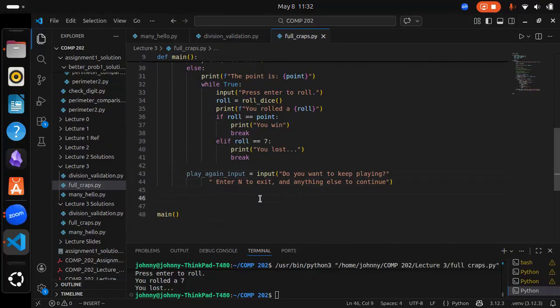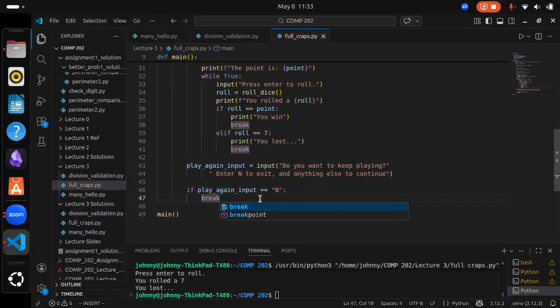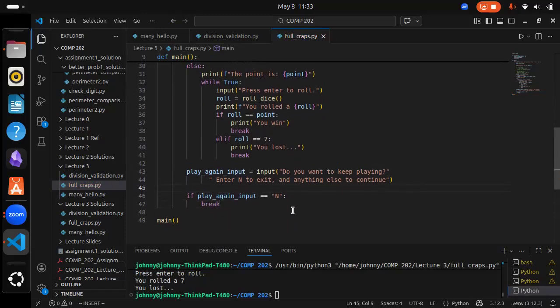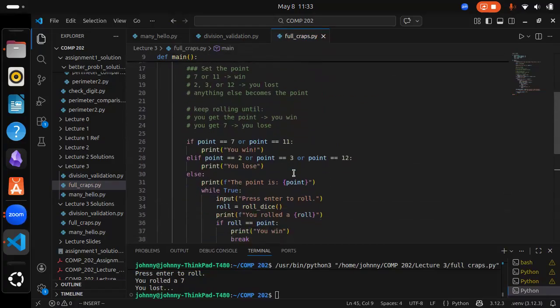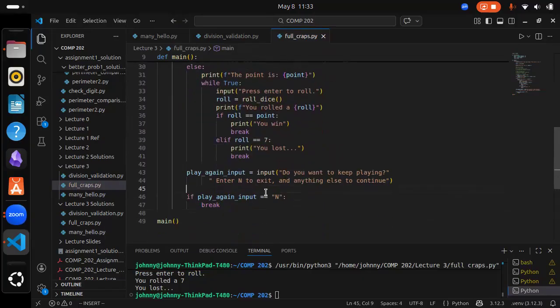Okay, so if play again input is N, then I break, right? Otherwise, it just falls through and we keep doing this entire loop. We're kind of a cruel casino because if they make any mistake at all, we just have them keep playing. They got to enter N exactly.